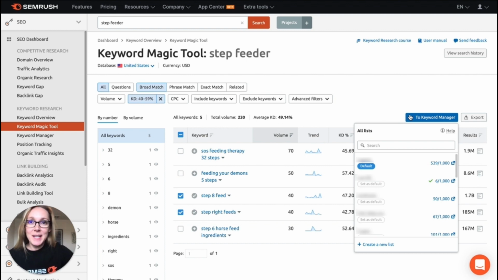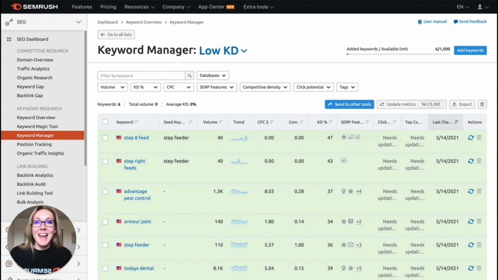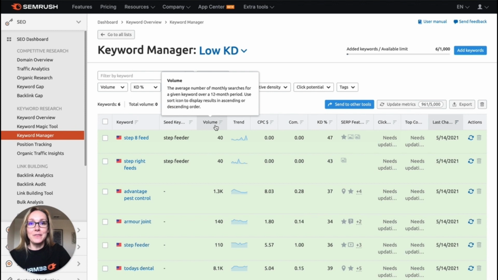Lastly, once you've repeated this process with different competitors and keyword topics, go into the Keyword Manager and filter by low competition, or you can even sort by volume in order to show the best keywords for you to prioritize with any SEO campaign. Try it out.